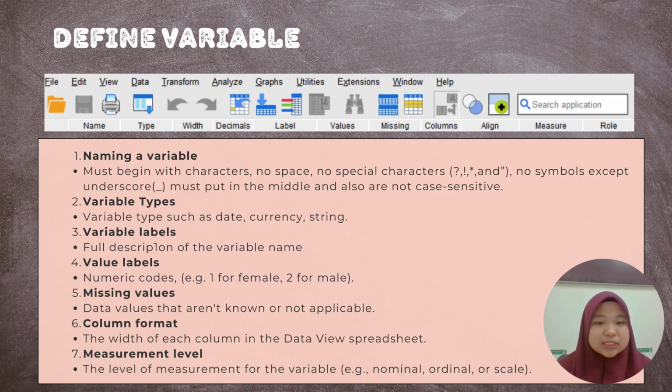For value labels, it is numeric codes, for example, 1 for female, 2 for male. For missing values, it is data values that are unknown or not applicable, which means, for example, 1 for female, 2 for male, but for bisexual it is unknown. We can give an example like that.